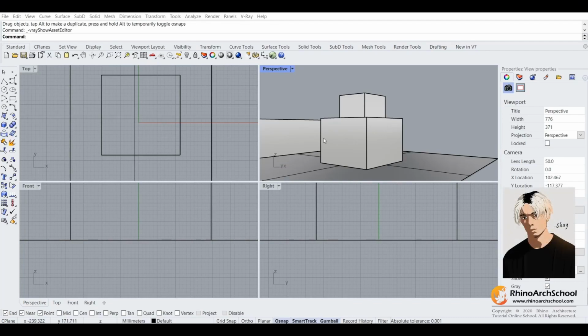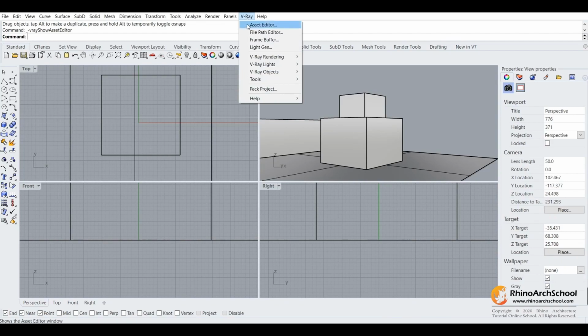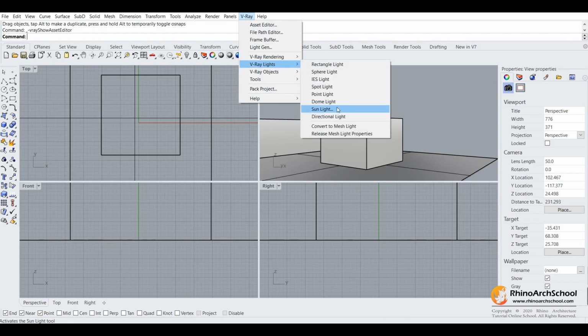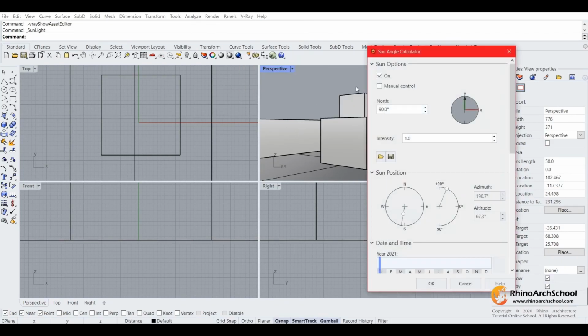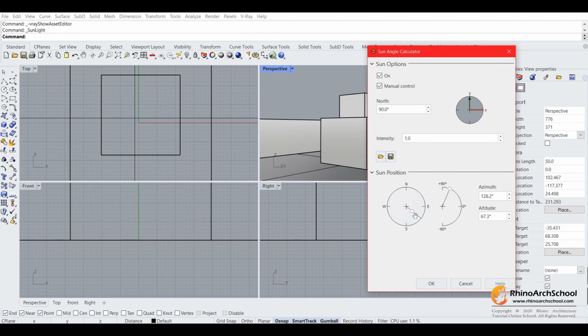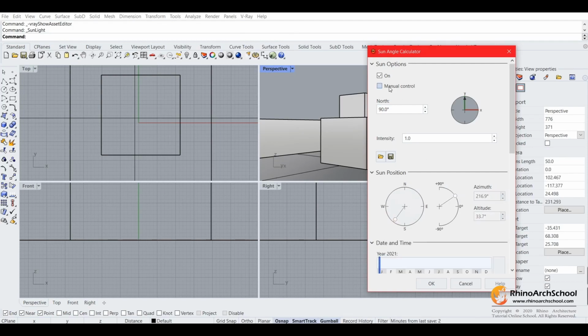Alright, so in this tutorial, we're going over how to do the sunlight. Firstly, we're going to go to V-Ray up here, go to V-Ray lights, and then click sunlight. And here you can adjust the parameters of the sun. You can turn on manual control, and you can adjust the direction and the angle of the sun. But for now, we'll keep it on default settings.